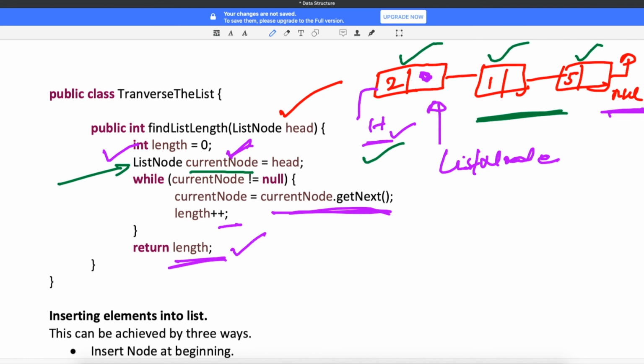From the next video onwards, I'll start with how we should design a linked list and how we should implement it, because that is the one you will always get in the interview: how do you design a linked list. That will start from my next video.